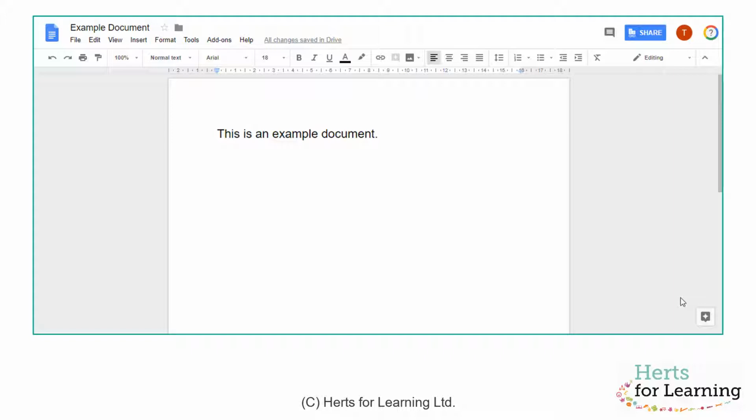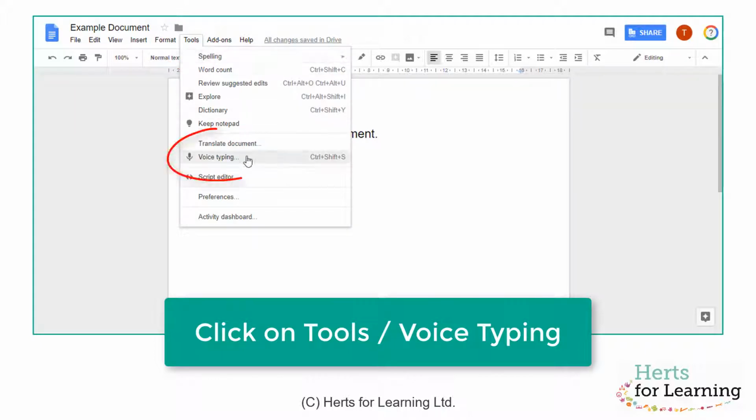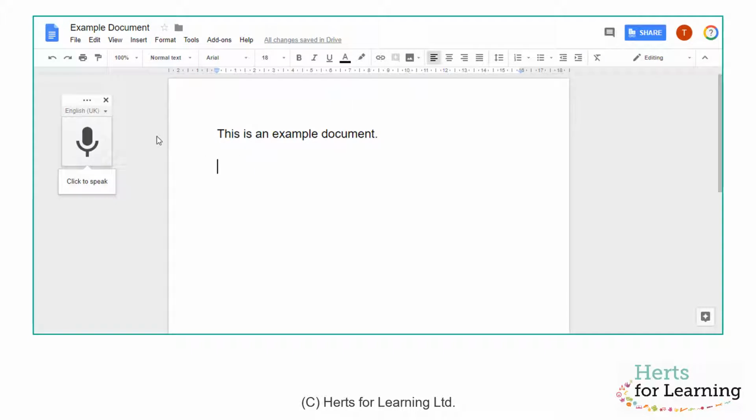I've got a blank example Google Doc open here, and I simply click on Tools and go down to select Voice Typing. This opens this small window on the left.